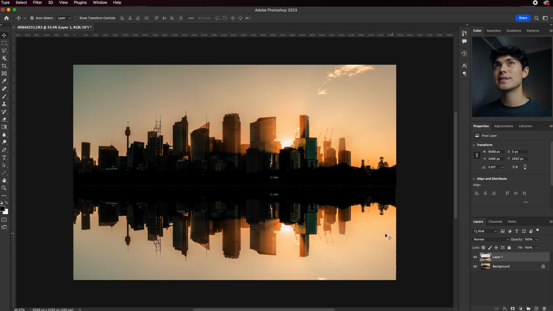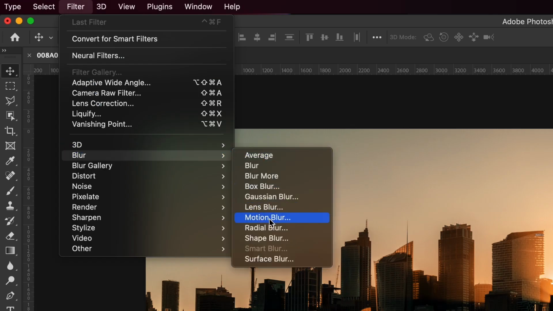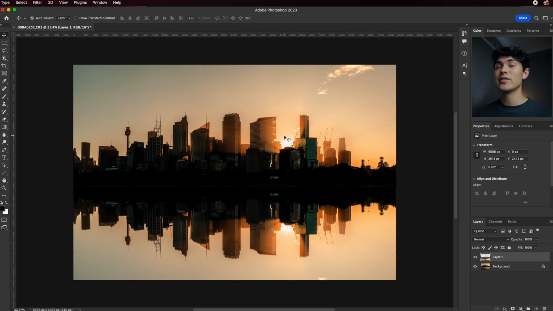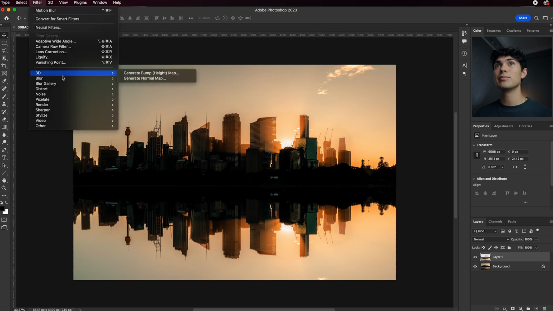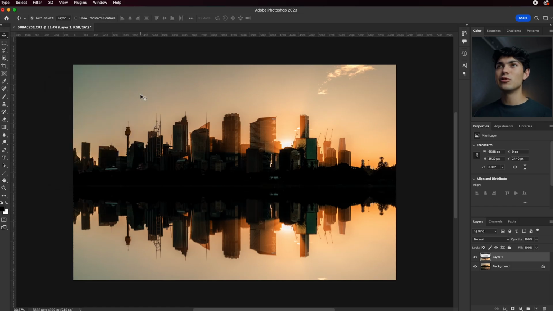So with this layer still selected, you want to go and click filter at the top and then go to blur and motion blur. Now with the motion blur, you want to make sure it's at 90 degrees and you want to put 10 to 20 pixels of blur. After we've done this, we want to go back to filter and click blur again, but then do Gaussian blur this time. For this, I'm going to put 1.2 pixels. Now you can see that our reflection is a little bit more blurry, which is closer to what you see in real life. And for the final touches, we're going to do that in Lightroom.